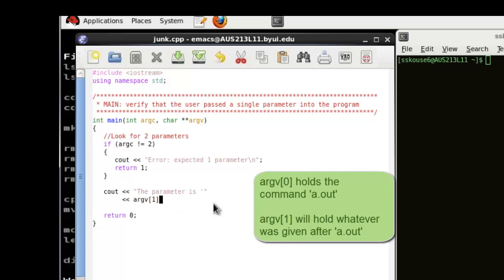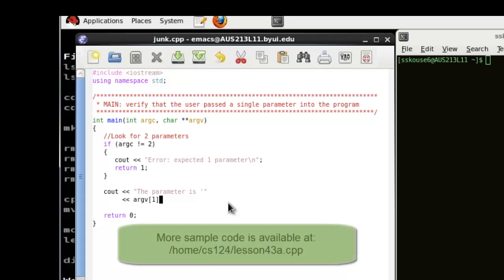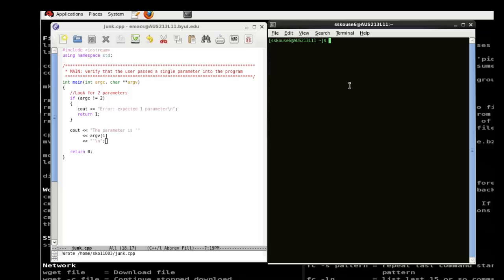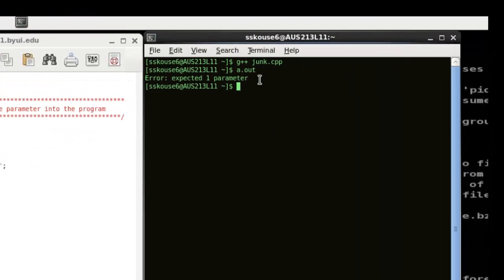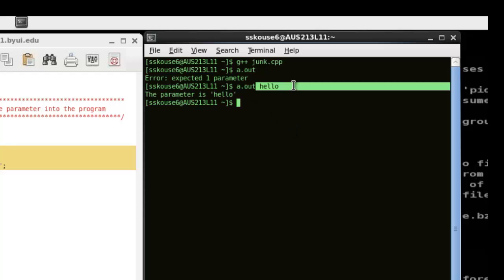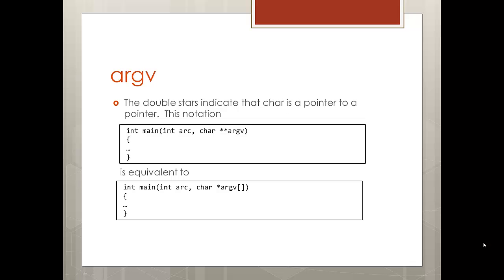This line indicates that we would like to see the parameter contained in the first spot of our argv array. When we only run with a.out, the program tells us that it expected a parameter. Let's give it what it was looking for. And there we see it read in hello is our parameter. Using command line parameters has many practical applications, including getting file names or number of items you need to use.